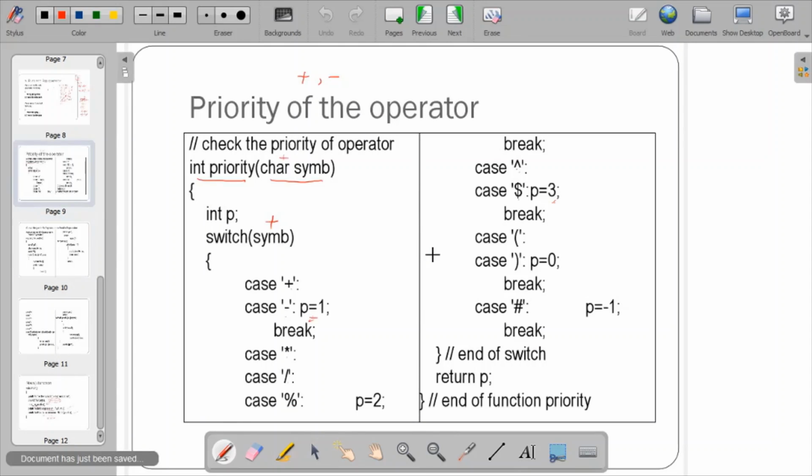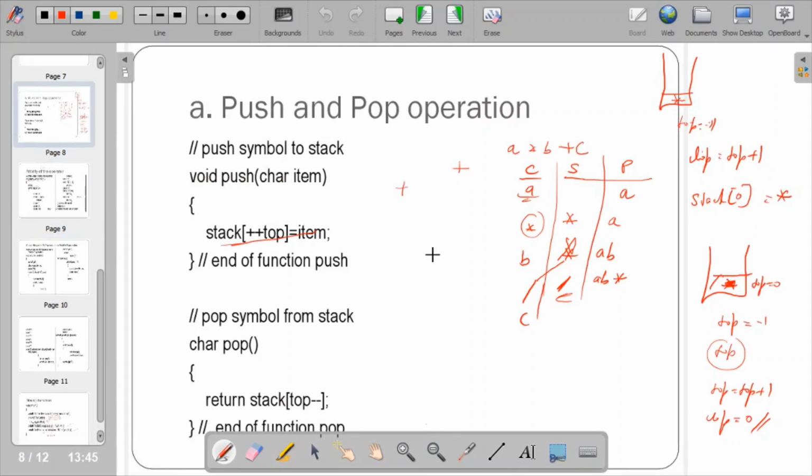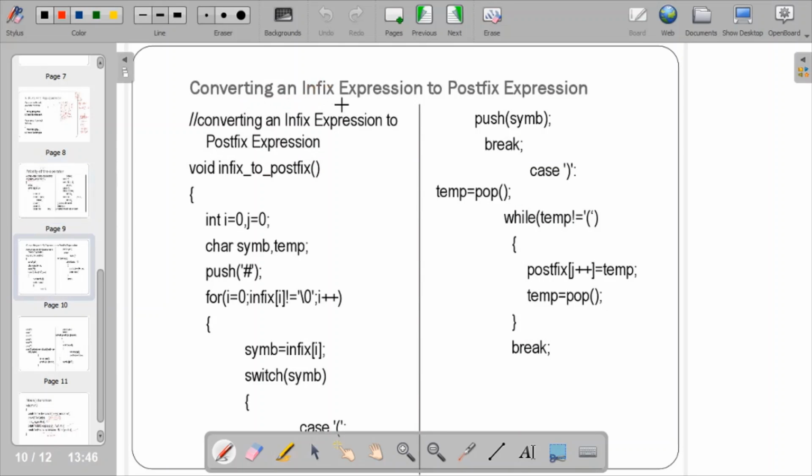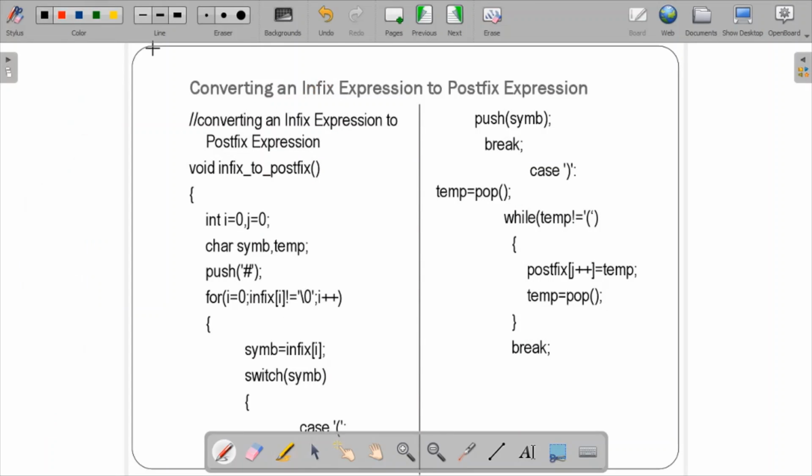Other functions involved, we should know what is the push operation. Push is directly pushing onto the stack, incrementing the top, and that element, if you want to display, stack top will give you that particular item. And then again when you do pop, stack top should be decremented, and then whatever the value of that stack top, that should be returned to the calling function. So these are the major ones, and then you had priority. These are the functions which will be involved in converting an infix expression to the postfix. So this function is converting an infix expression to postfix expression.